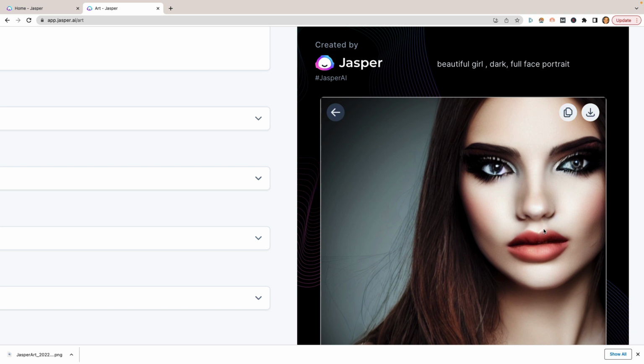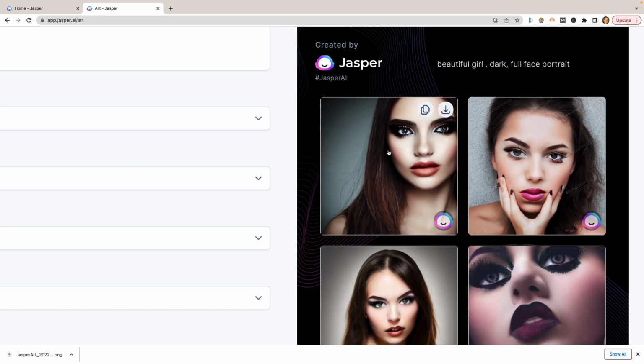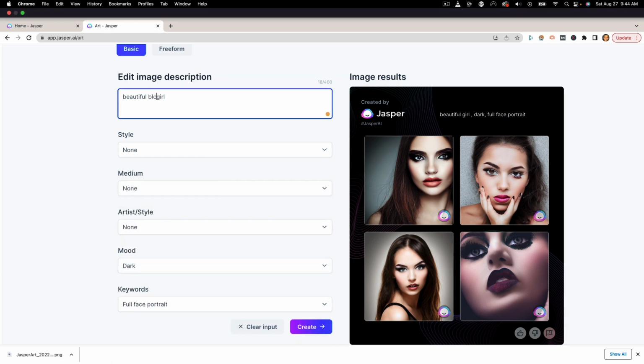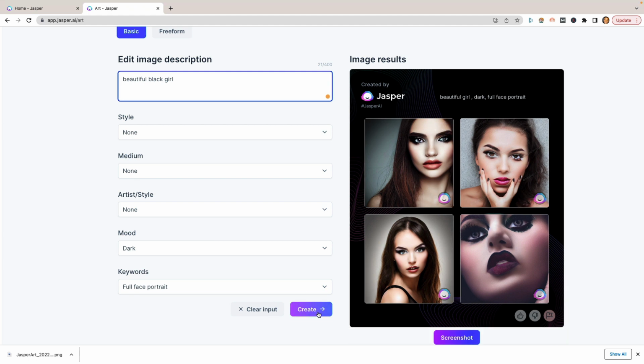This one right here kind of looks fake. It looks like a robot, almost a robot from a movie that they put skin on or something. I don't know, but yeah, this is some pretty crazy stuff. Let's say beautiful black girl.